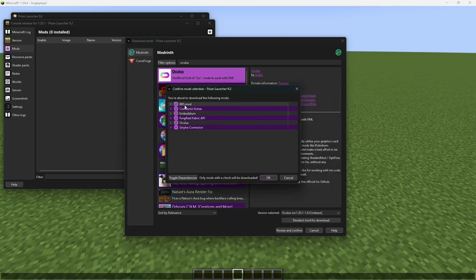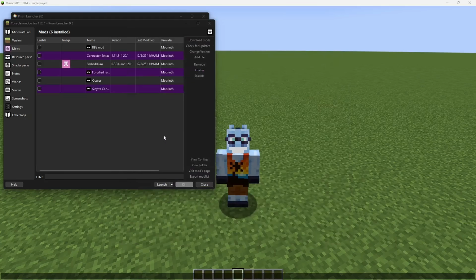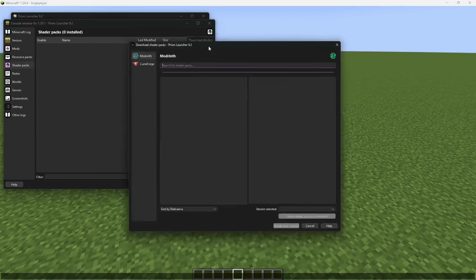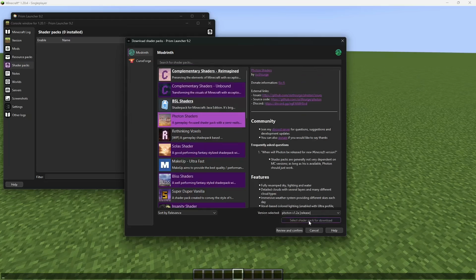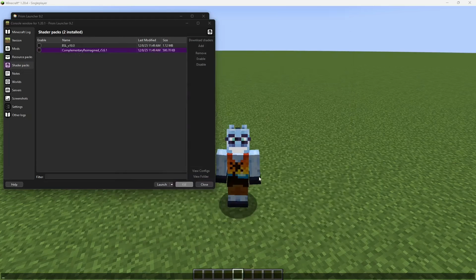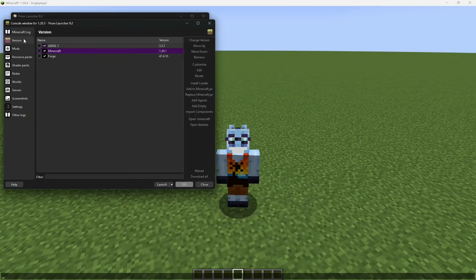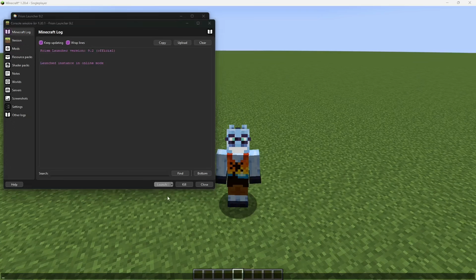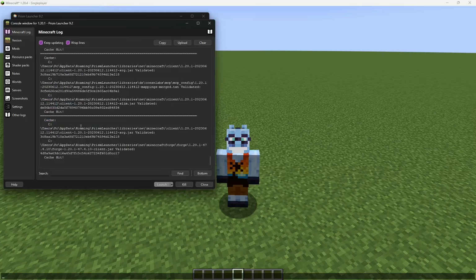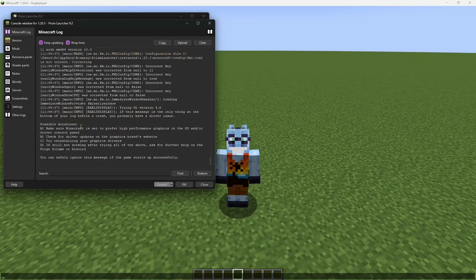Let's see which mods are going. So BBS mod, Connector Extras, Embeddium, correct. Forgified Fabric API, correct. Oculus and Sinytra Connector. I think that's all we need. That's the essential mod pack basically. And with shader packs, I'm going to do the same thing. So here, select, select, and select. Review and confirm. Okay. Awesome. Now we have Forge installed. Mods are the essentials. And let's launch it. Let's see how it's going to go.